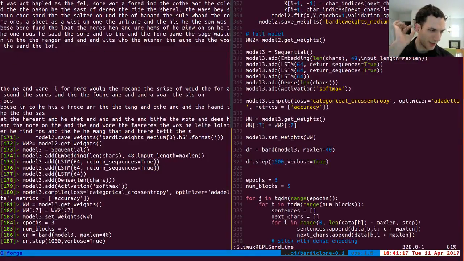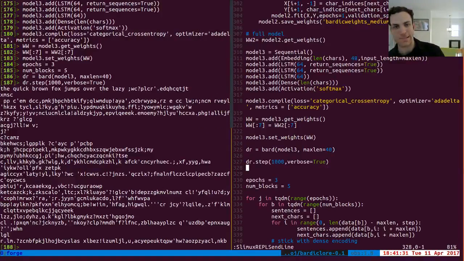But with just a little bit of training, it should start to look decent. Come on, big money, big money, big money. Gotta compile that model. Yes, so as you can see, mostly garbage. I think that's garbage.